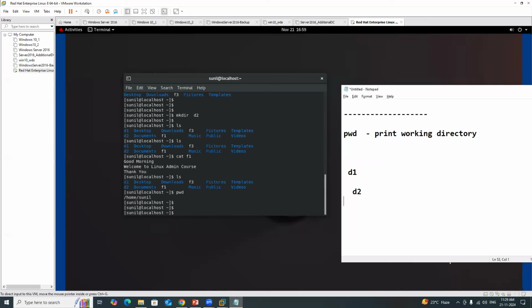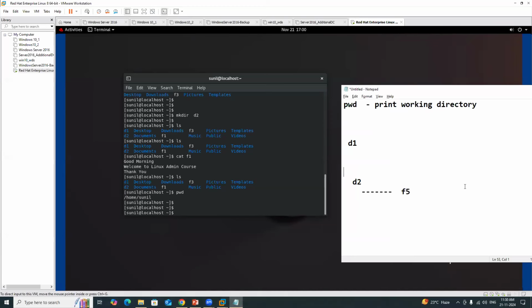I want to create a file, something like F5, inside a directory. I want to create a file F5 inside the directory D2. This is my requirement. Can we do it? Yes, we can. Directory is nothing but a folder. Like in Windows, we create many files inside a folder. In the same way, you can have any number of files inside directory D2.